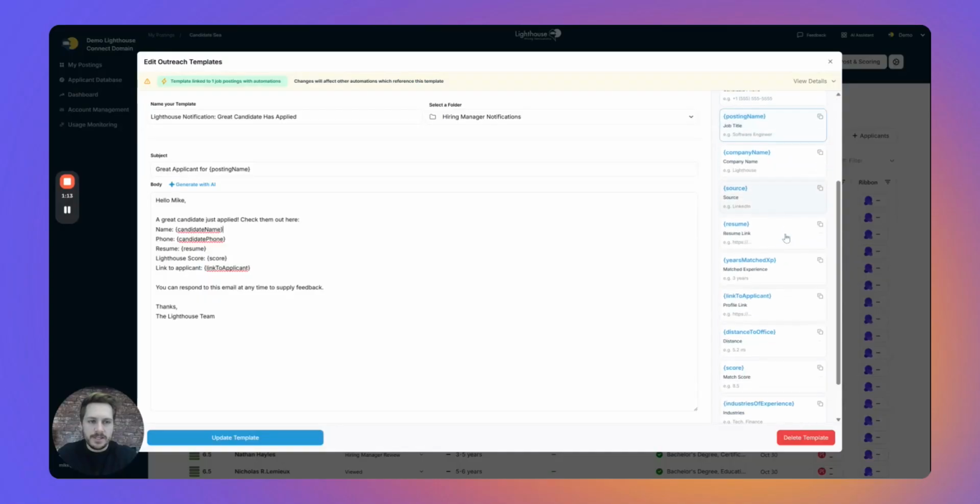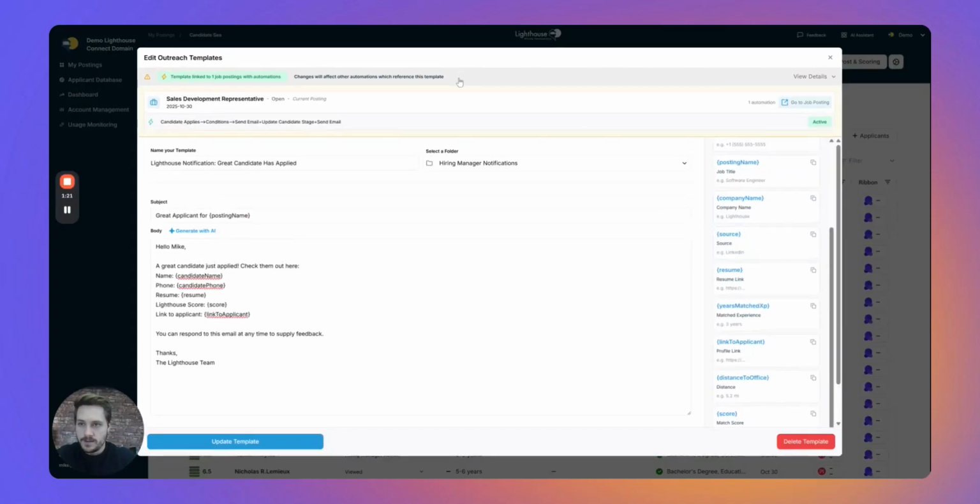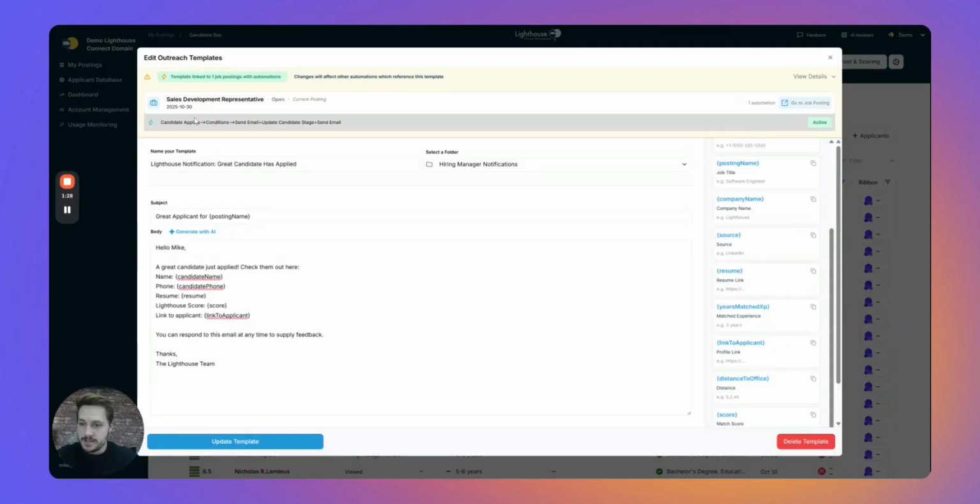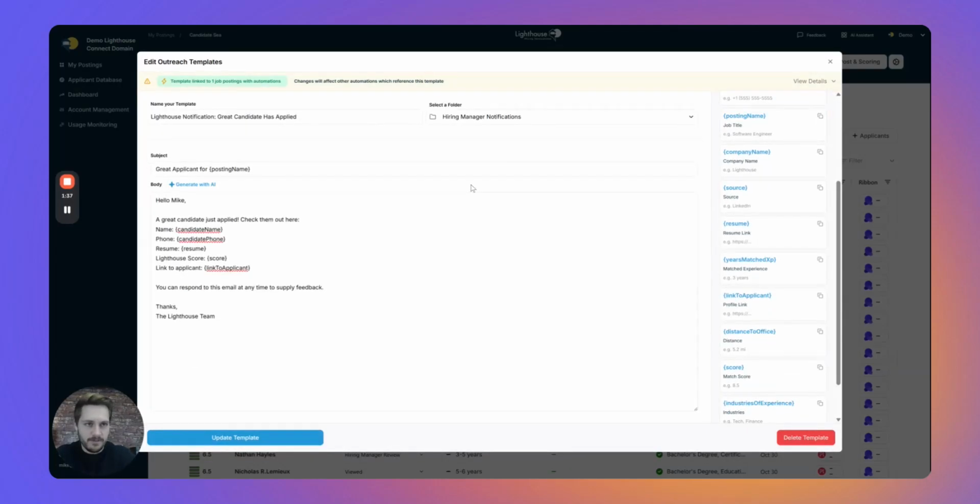Here I get a replacement legend, all the different pieces of data I can dynamically add inside of these email templates. And I also get a little drop down up here and a warning saying where this email template is being used. Right now it's being used in this role and this automation, and it is active. So any changes I make here to this email template will affect this role as well. And so I'm going to be very careful that I make the right changes.